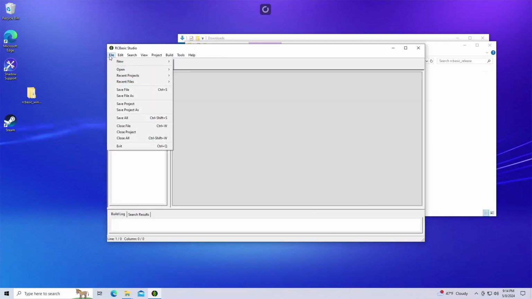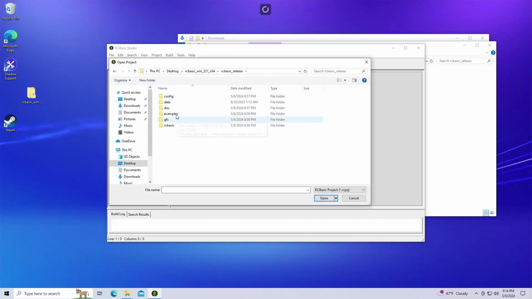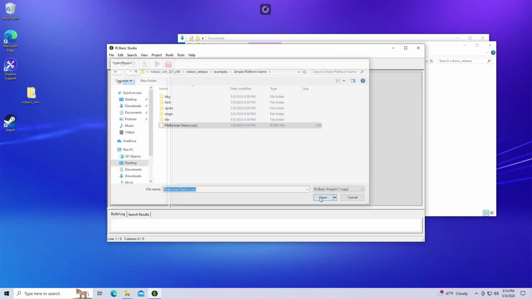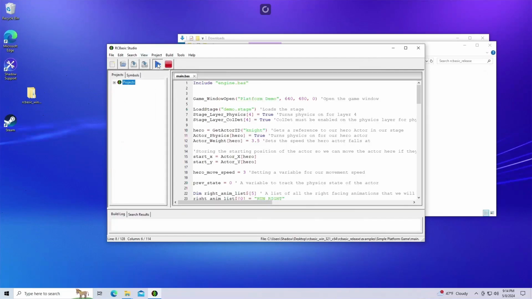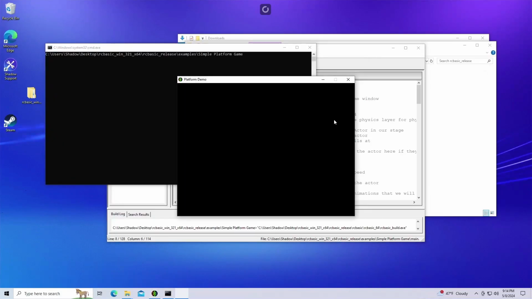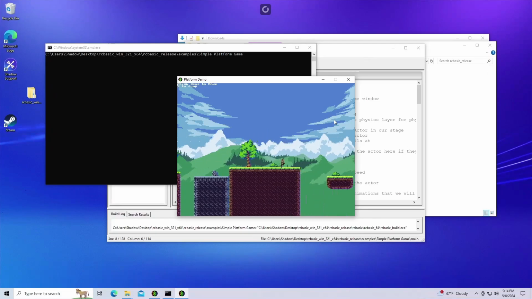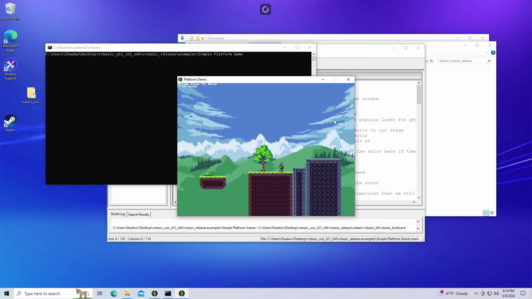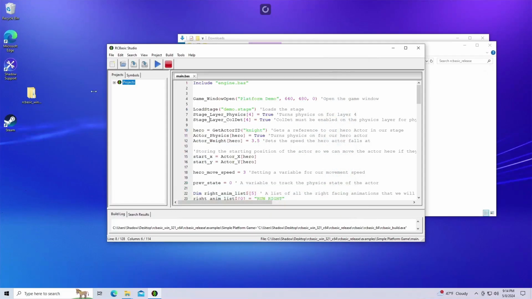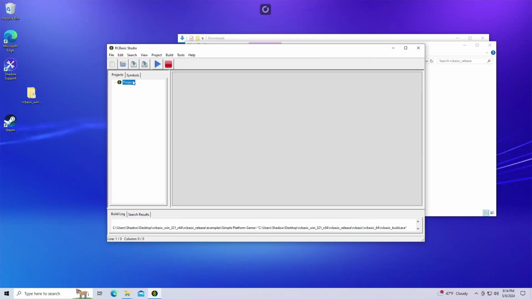And to test it, you can just open up one of the existing projects first. So we'll go into RCBasic Release, go into examples, and we'll just select the simple platform game demo and open that up, and then run it. Yeah, and we see that it's working. Everything seems to be working just fine. So escape to close this. And now we'll close this.